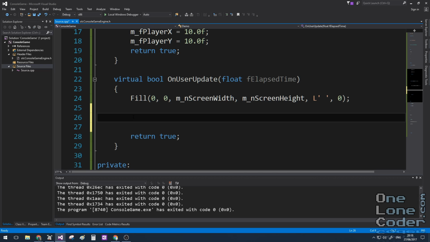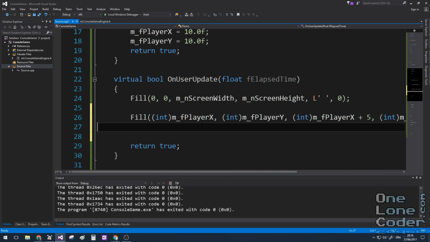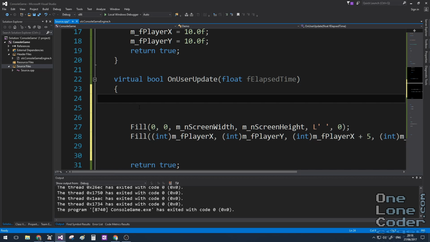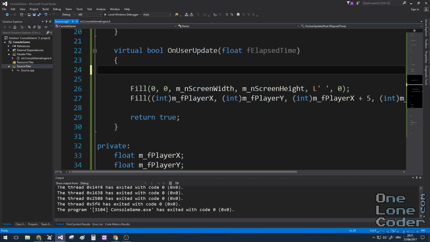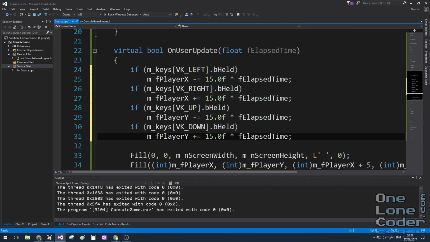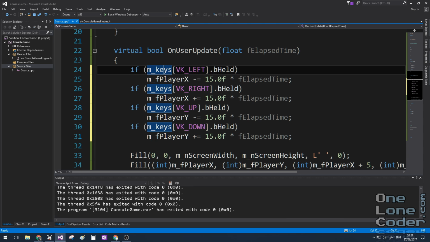To represent the player, I'm just going to use a simple white rectangle. And to do that, I'm going to use the fill function again, and I'm going to use the player coordinates as the top left, and I'm going to assume it's a fixed size of 5x5. We use the update function to also handle the input. Handling input is very simple indeed now, because all we need to do is check the mKeys array with the specific key code that we're interested in, and we see its state. So if any of these keys, left, right, up and down, are held, we alter the player coordinates accordingly. And we can do it regardless of computer performance, because we're using the elapsed time to modify our values.